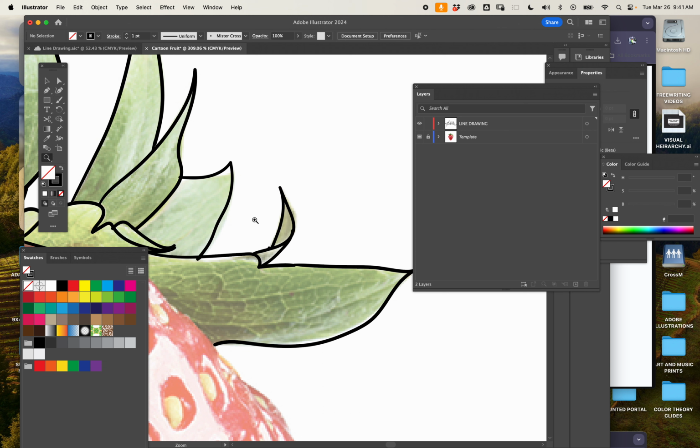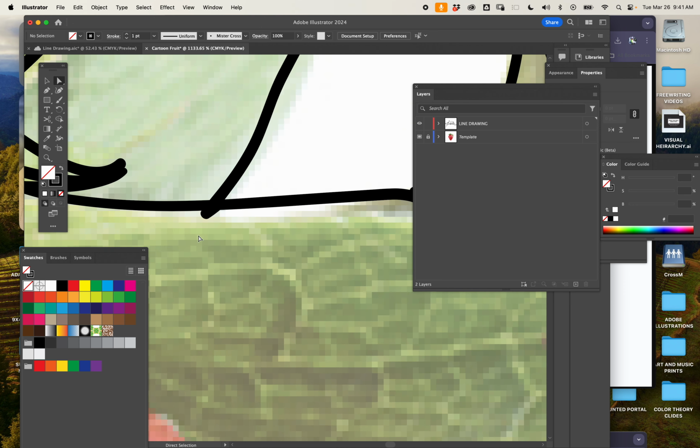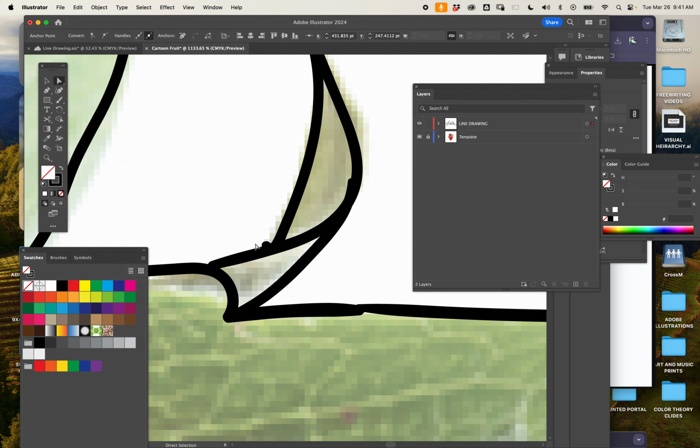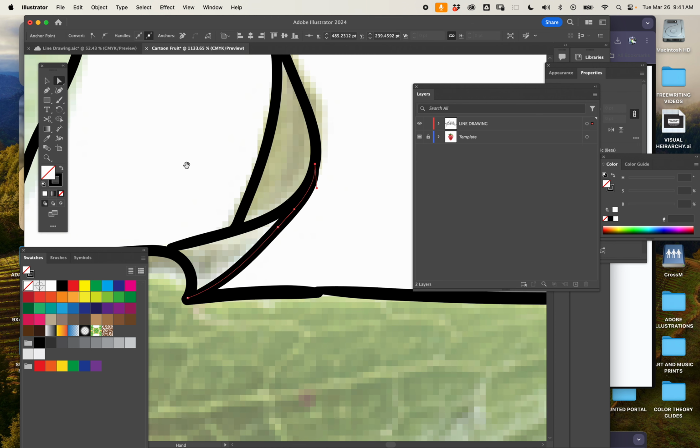If you make a mistake, we can also switch to the direct selection tool and take out anchor points or move anchor points so that they're positioned where we need them. Just like that. Like that one right there. I don't need that extra anchor point, and this one needs to be moved over a little bit. And yeah, just continue your way through the project, and that'll be part 1.